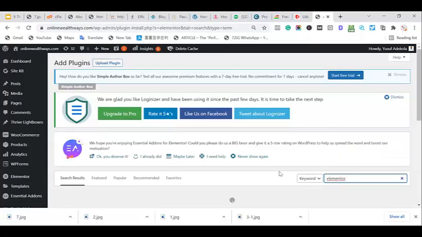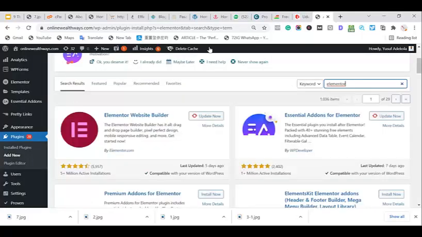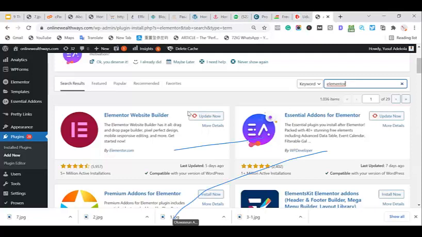So search Elementor to bring it. And mind you, all these things we are doing, it is not a must that you buy a domain name and hosting before you can design a website. You can host a website on your PC. You might decide not to take it live yet, right?